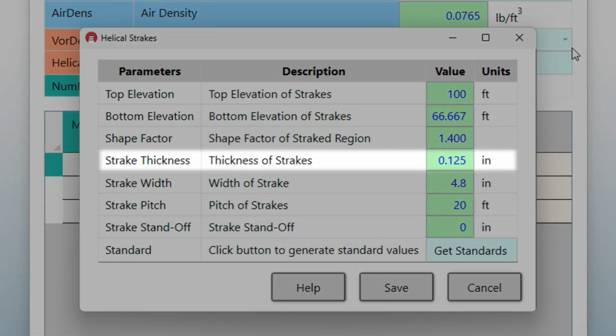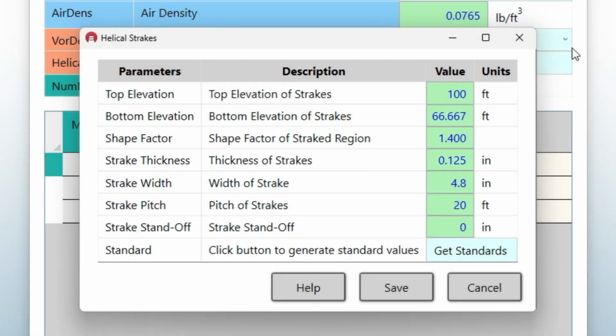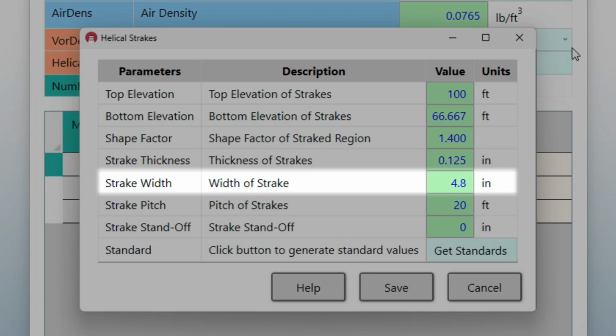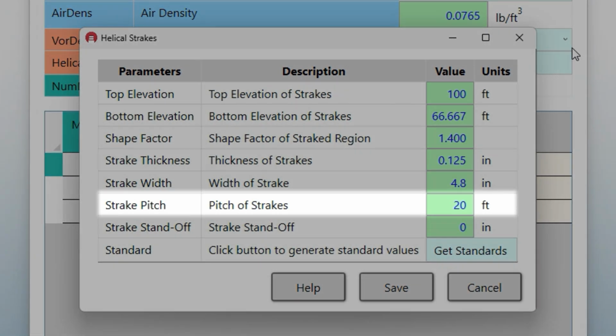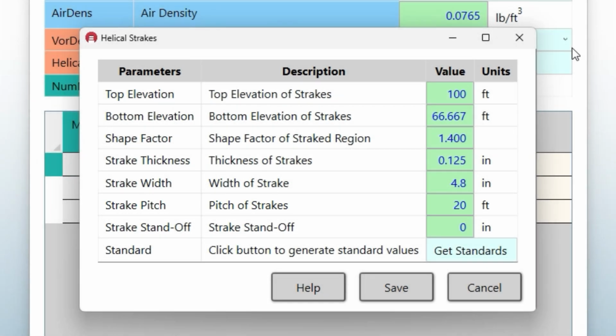Thickness of strakes determines how thick the strakes are. This is the radial width of the strake protruding from the shell, and is recommended to be 10% of the stack diameter. The strake pitch represents the vertical height of stack that it takes to complete one strake wrapping 360 degrees around the stack. It is recommended that the pitch be 5 times the stack diameter.